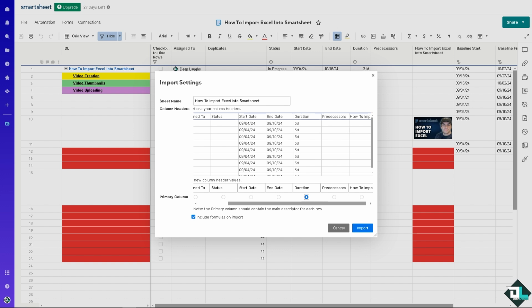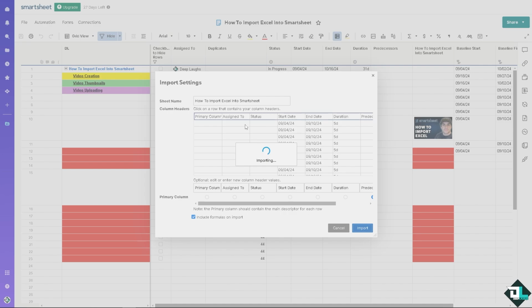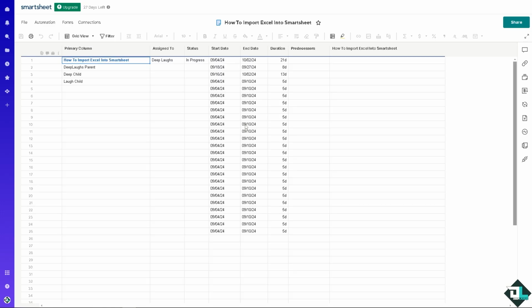The idea is you can consolidate your data into a single platform, and of course it helps centralize project management, making it easier to track progress, manage tasks, and collaborate with your team. In this case, you can also include formulas in import, all right? But you have to read the part here that says the primary column should contain the main descriptor for each row. Once you're happy with that, click on import and wait for it. It'll take a little time to load. And there you go, voila, all right?